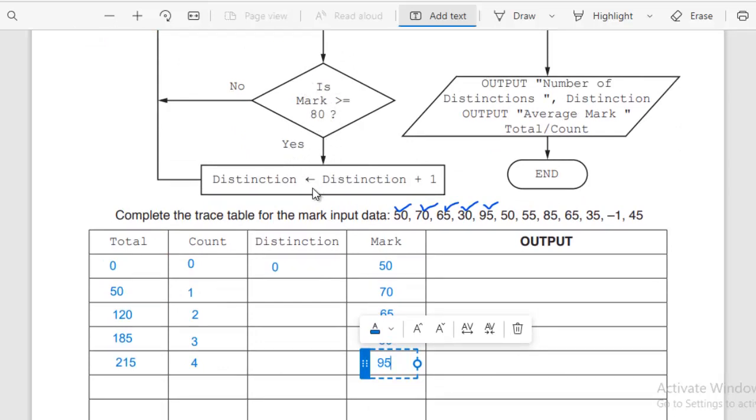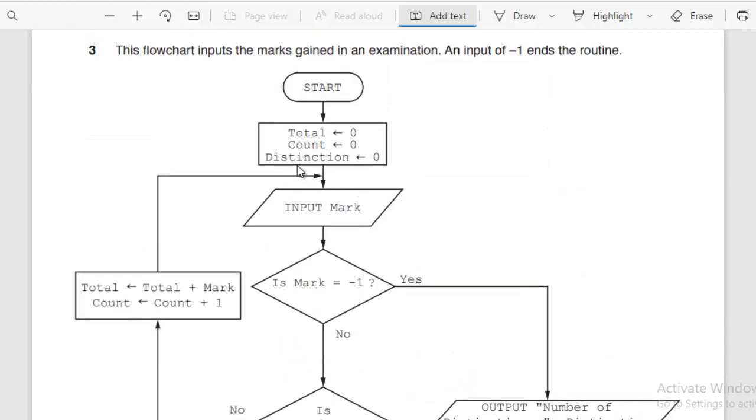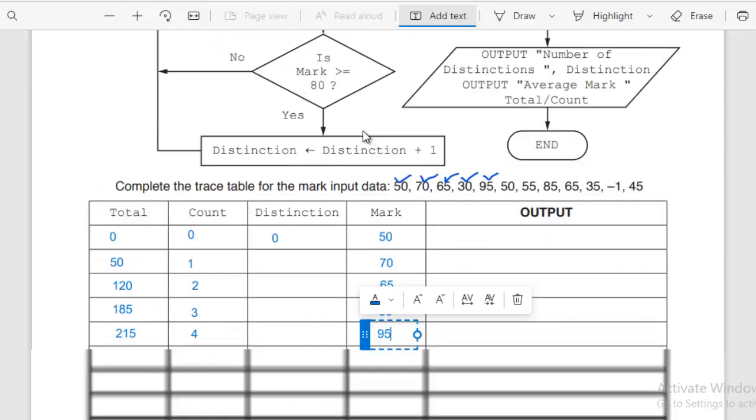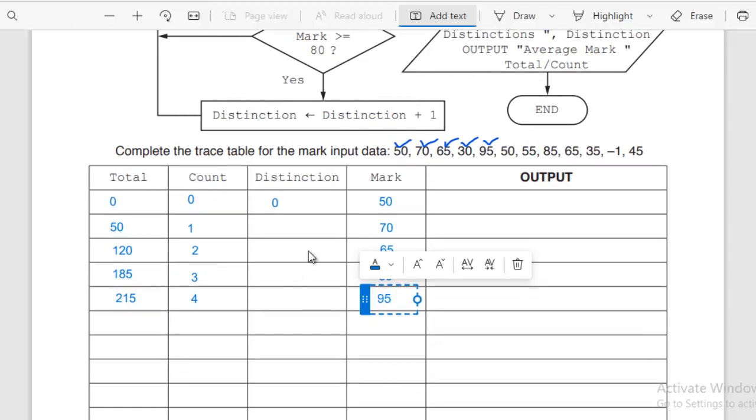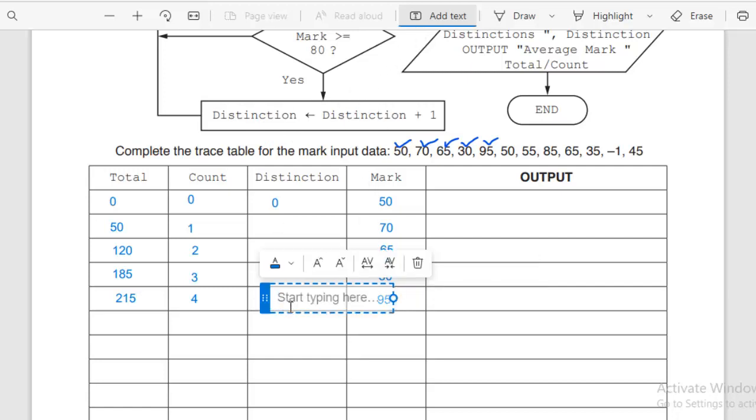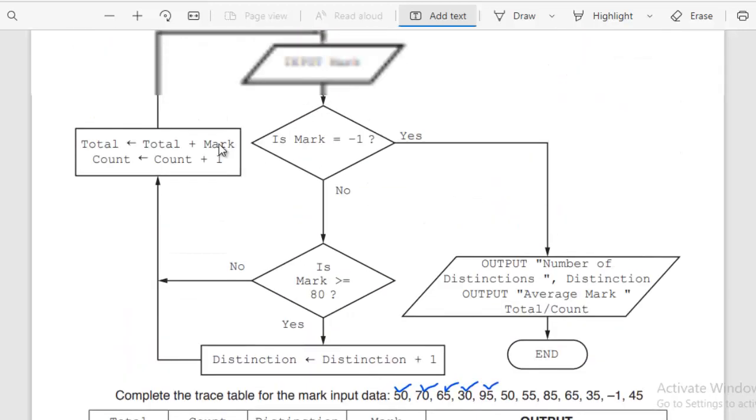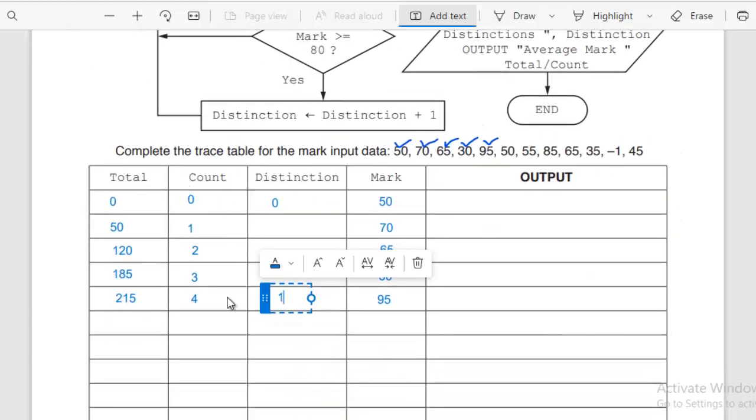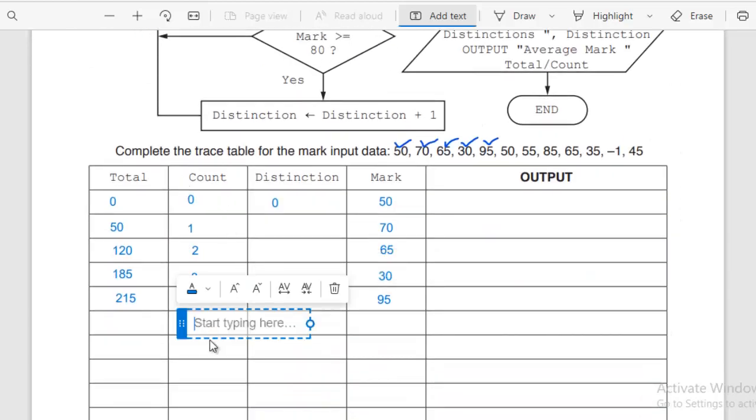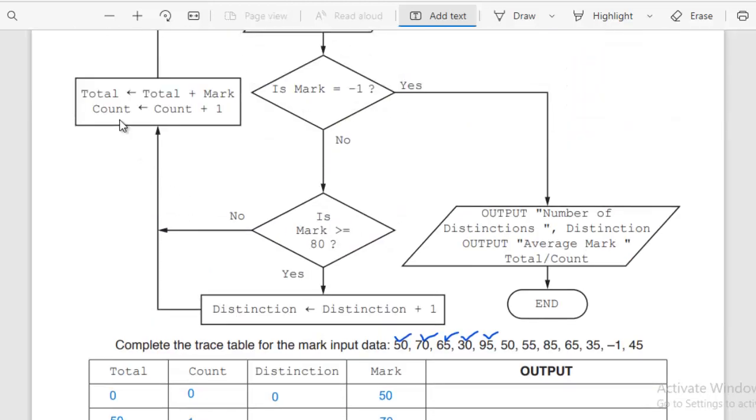It's yes now. Now distinction is what? In distinction earlier we were having 0 here, so 0 plus 1. Now we are updating this variable distinction, so just write here 0 plus 1 will give you 1 over here, and then you need to store it in this variable. Again go back and counter is updated, same process. 4 plus 1 gives you 5. Okay, now calculate the total.